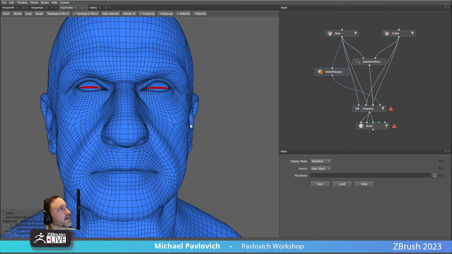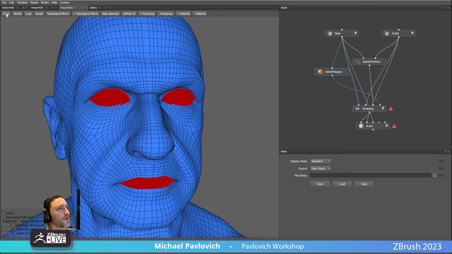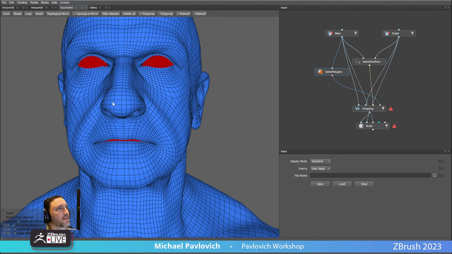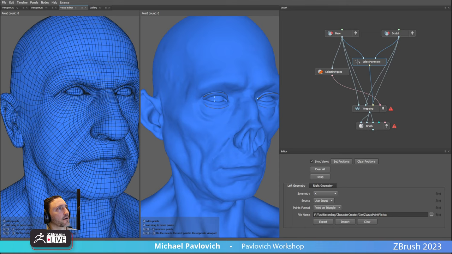So now that we have those, we're going to go over here and, here we go, everything's working. Grow, grow, grow, grow, grow, grow, grow, and then shrink back down. You can clean up these selections if you want, but I think that's good enough. Then we'll go to select point pairs and just go back and forth. We do have X symmetry turned on.